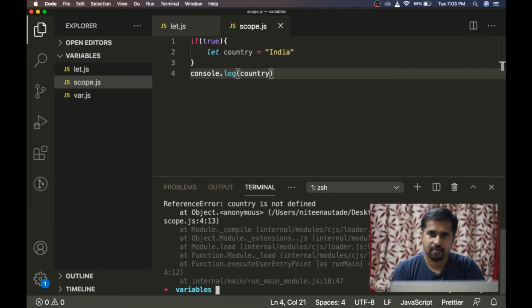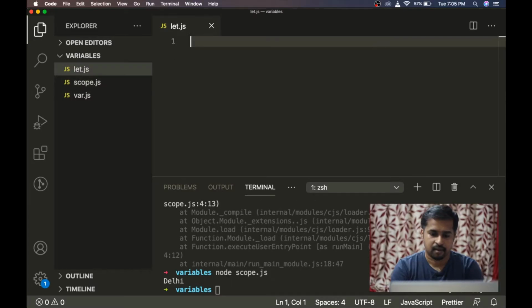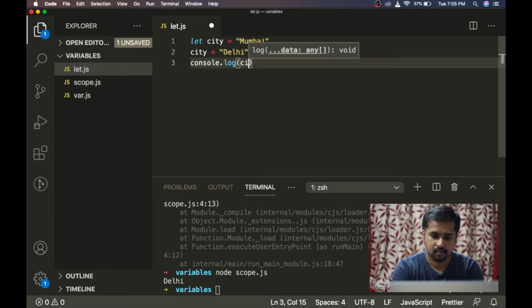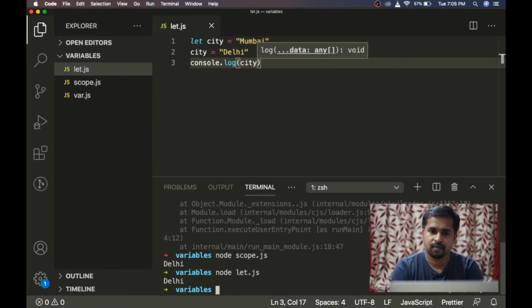Any if statement, else statement, if else statement, switch statements, try catch, all these are block statements. Any variable that you define within these block statements using the let keyword will have the block scope. Now let's take an example. Let city equal to Mumbai and we try to change the city. As you can see, we can change the city variable if it is defined using let.